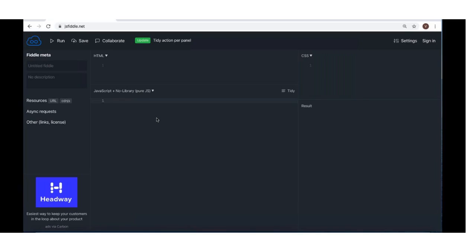Yeah, first we'll see the function. The name of this function is fn. This is a function which has the function keyword, and fn is the name of that function.